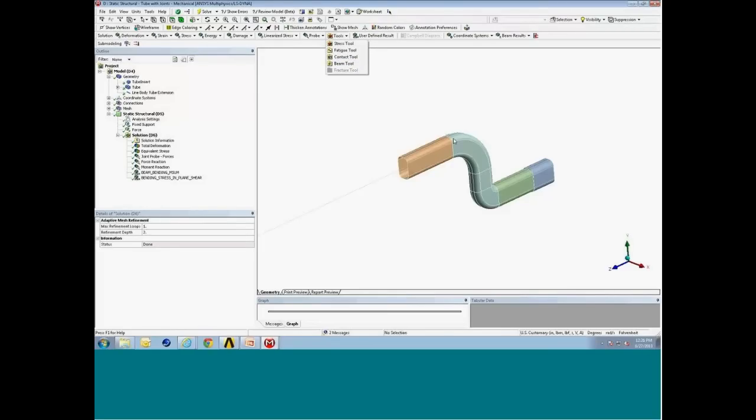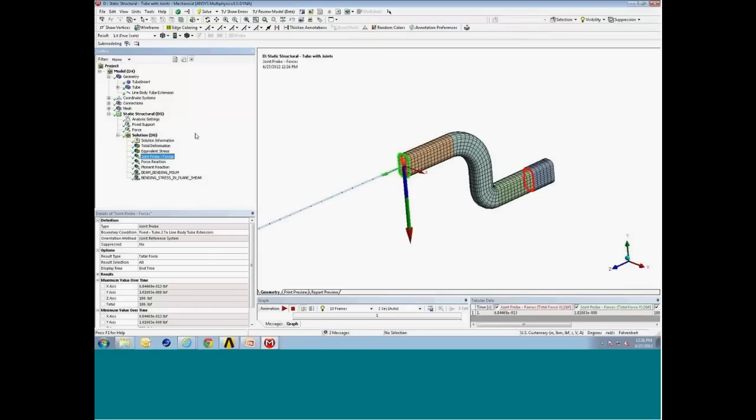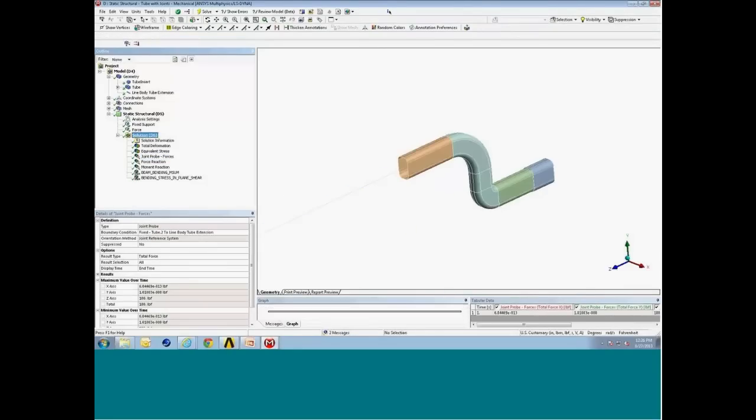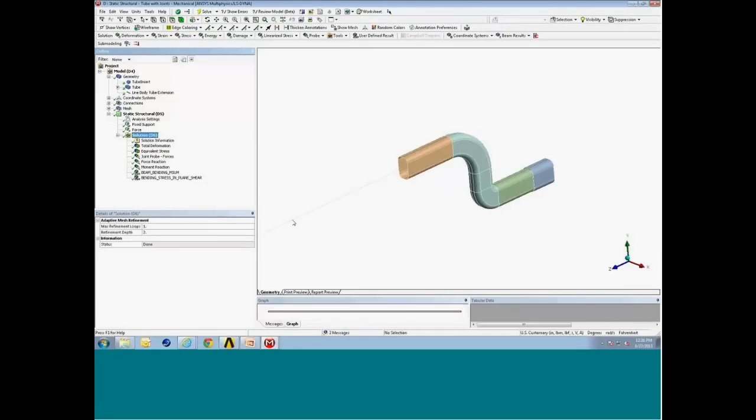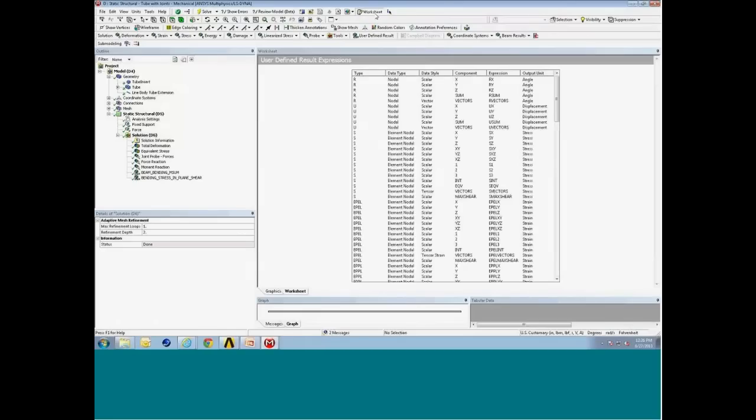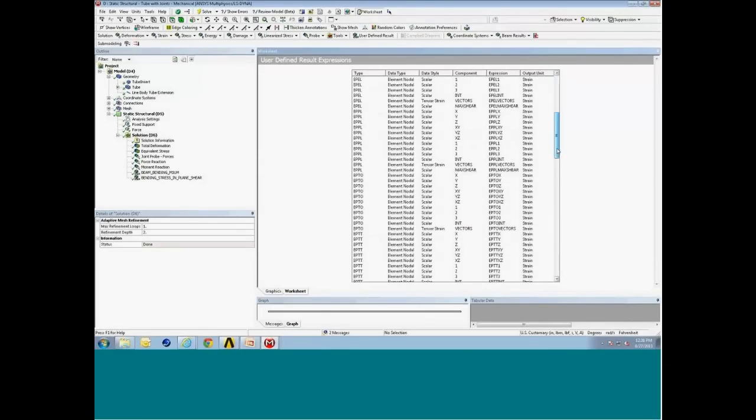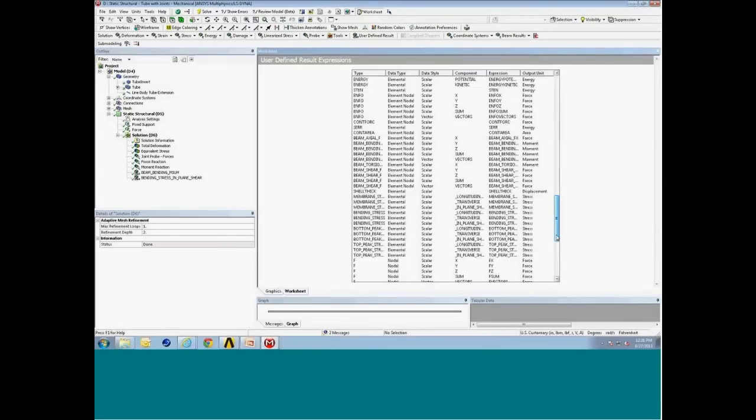Some of the things I wanted to include for post-processing, let's take a look at additional post-processing for beams and shells. When you highlight the solution folder, you have the ability to take a look at the worksheet. The worksheet identifies all the results that are being saved to the RST file and made available to you through user-defined results. So you can see there's a lot of data being saved in the analysis.